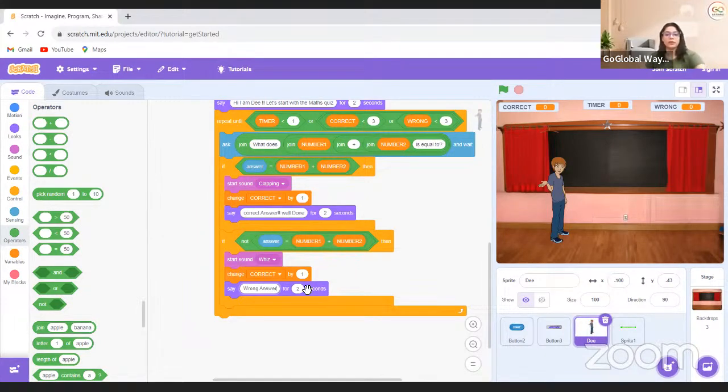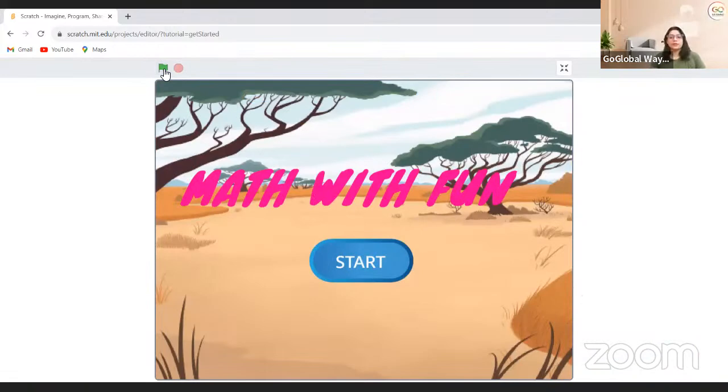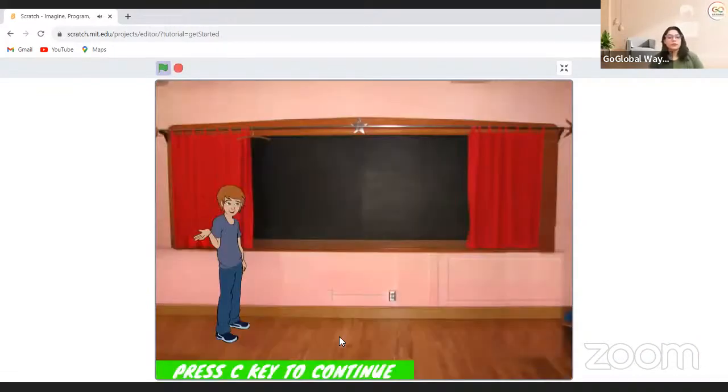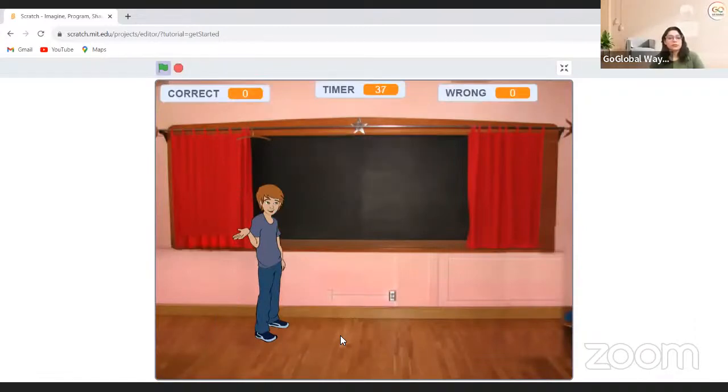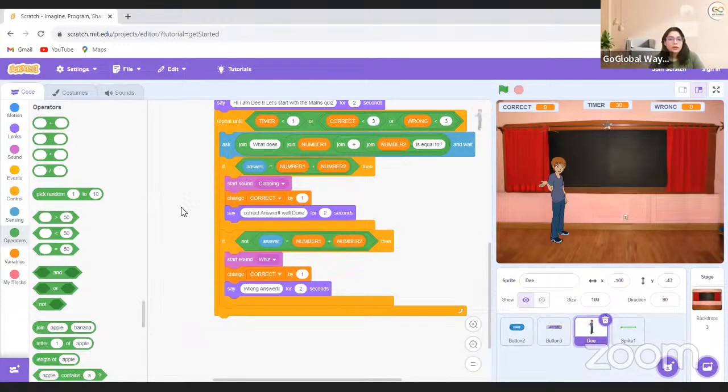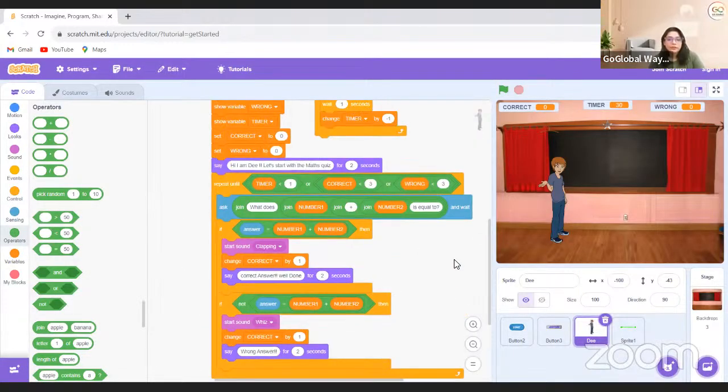Okay. Yeah. I really want to check this much first. Let's see. So if I start addition, press C key to continue. Okay, my timer starts. But he's not going to ask anything. Why? He has to ask me the question, right? But he is not asking. Oh my God, I did one very big mistake.